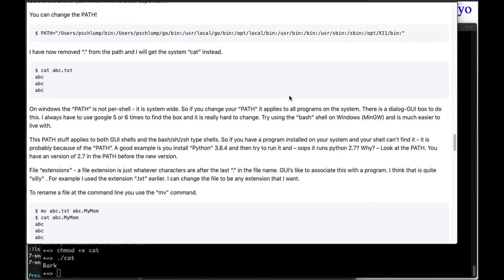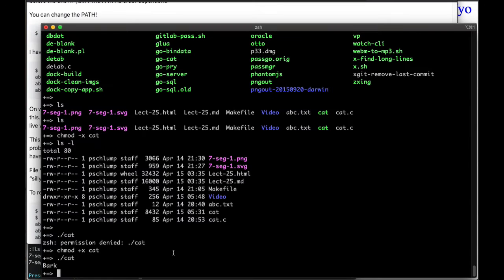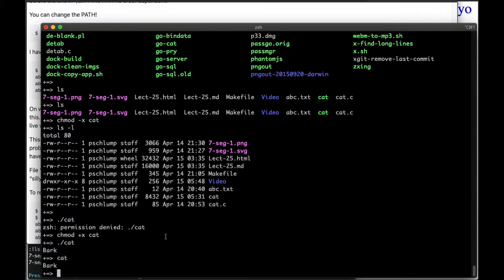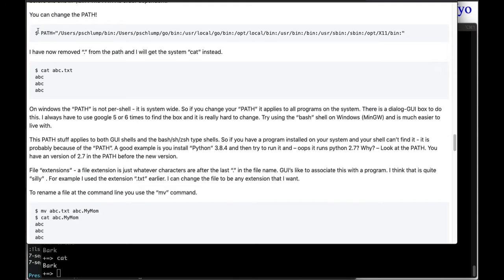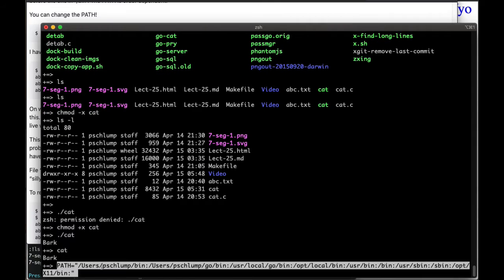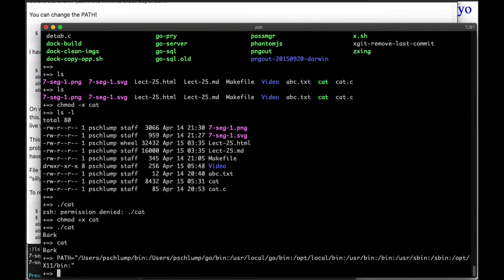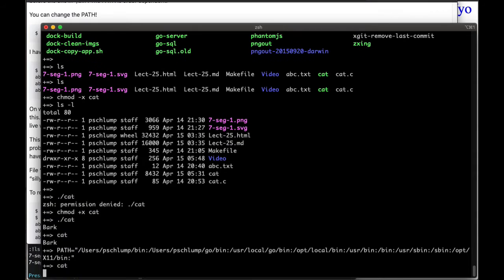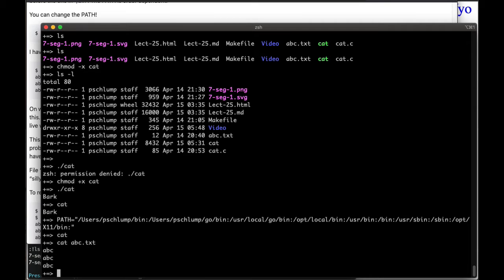So real quick, let's take a look at what happens if we actually change the path. Now, if I go in my current directory and I say cat, it says bark. Let's change the path to take out dot. I'm going to take that path, copy it and paste it in here, and you'll notice that it doesn't have a dot at the beginning. Now when I say cat, it does something weird, but it doesn't say bark. If I say cat ABC, it's back to the system cat.